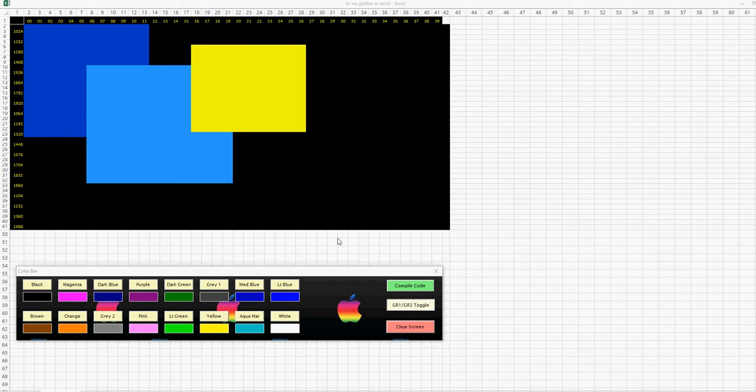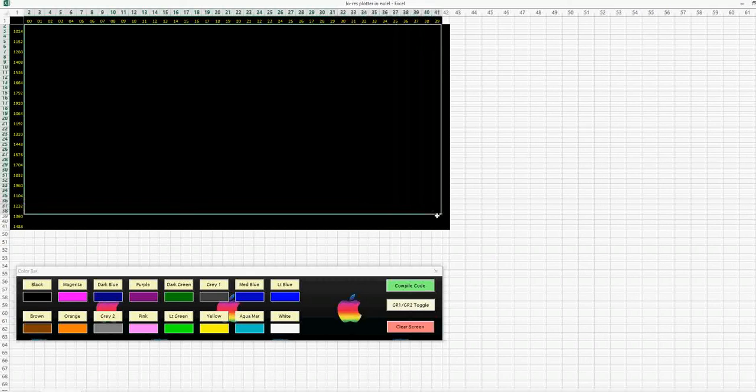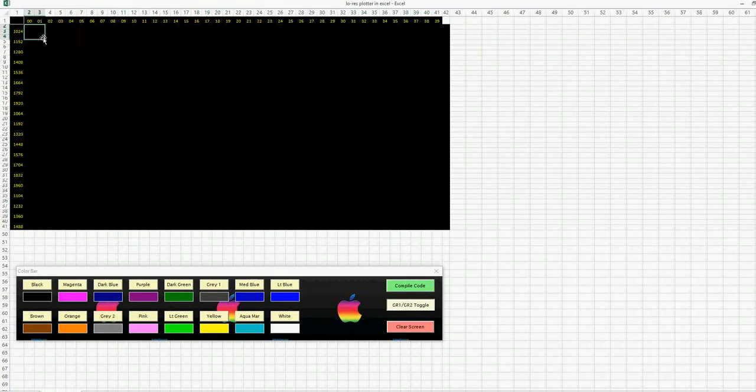But anyways, let me show you how this works. I'm going to clear the screen real quick. This is your drawing grid, and it corresponds to the size of the Apple II low-res graphics screen. All these numbers you see here are essentially just decimal values for the actual memory location for the low-res graphics page.